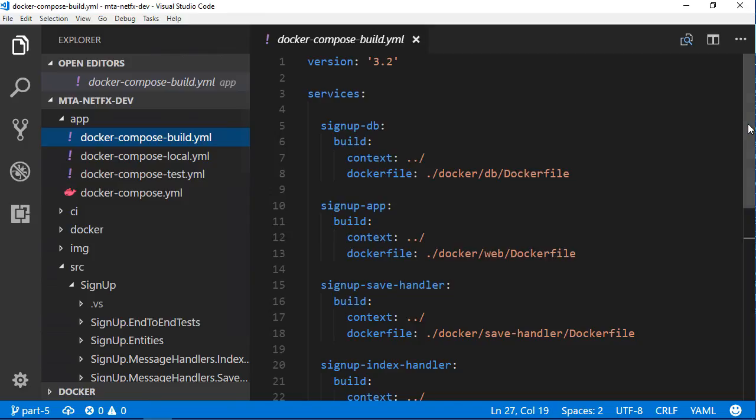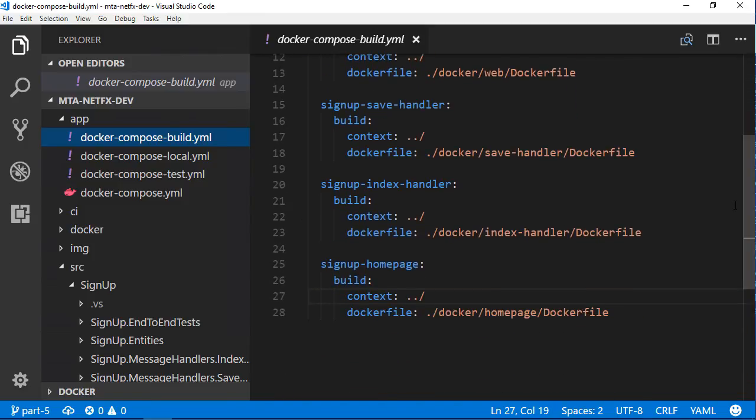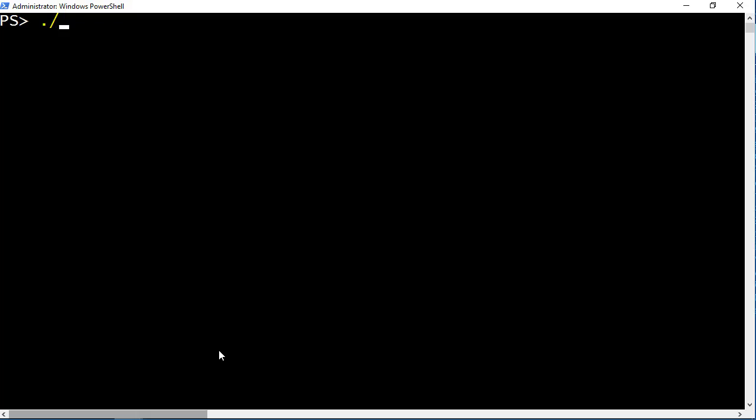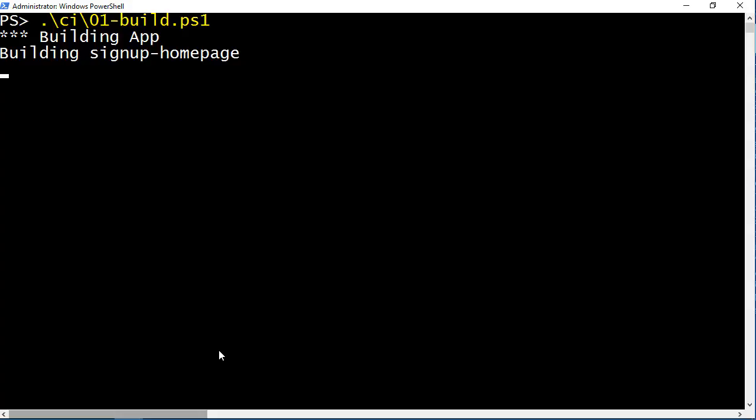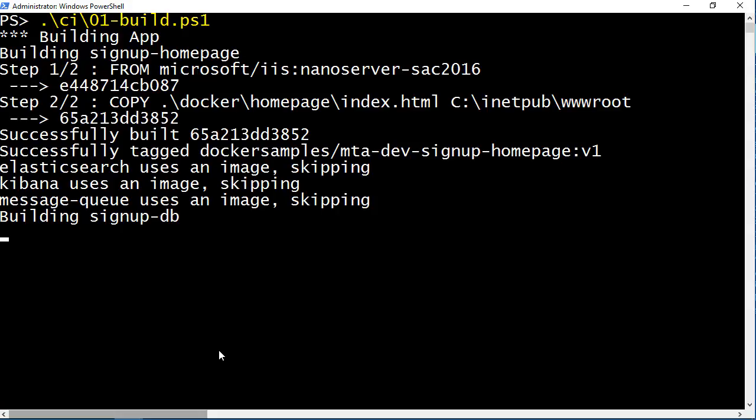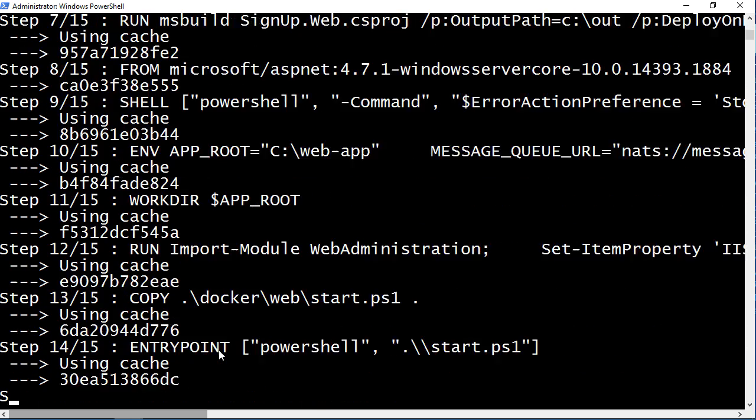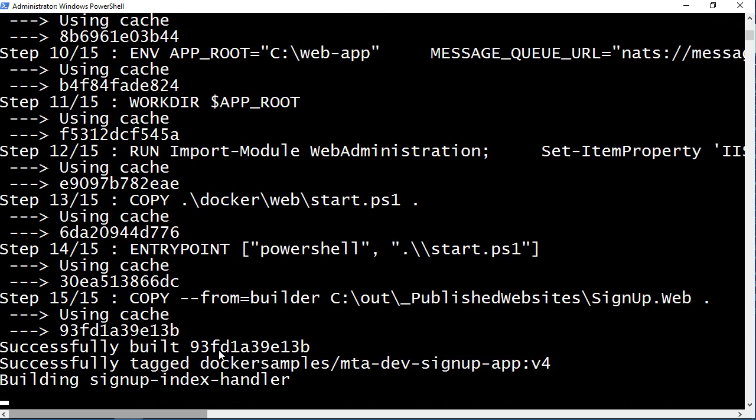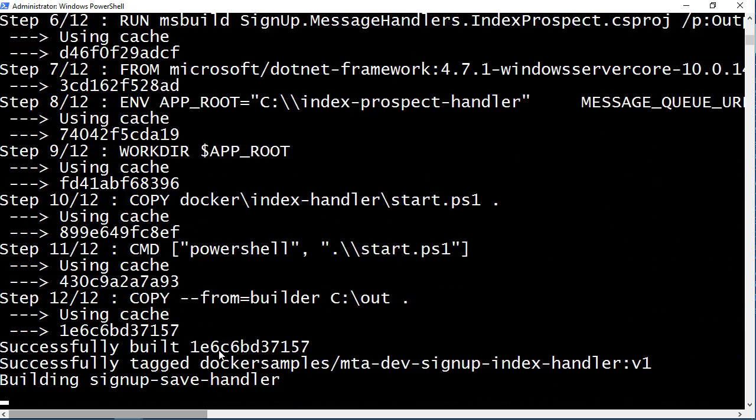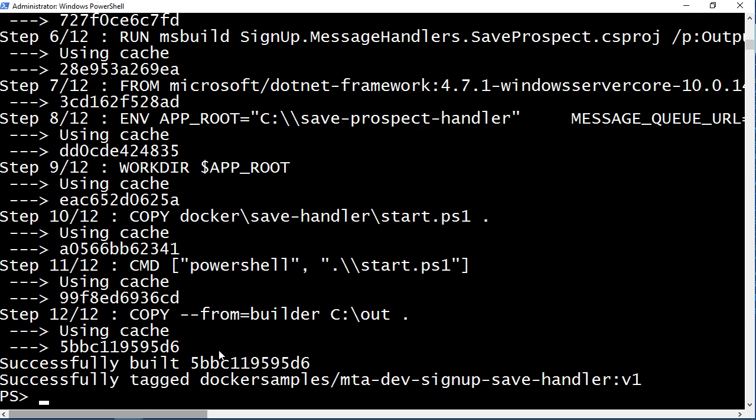In the build override, I've got the details for the homepage, and I can use Docker Compose to build the app. The build script I use on the CI server works just as well on my local machine. When I run this, all the images get built, but almost every layer will come from the cache. Only the new homepage component and the changed web forms app actually get built, so the build is pretty quick.